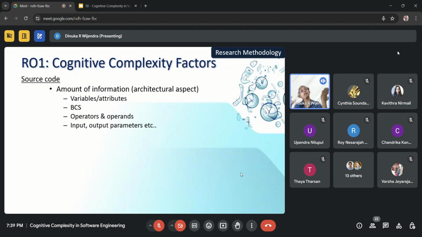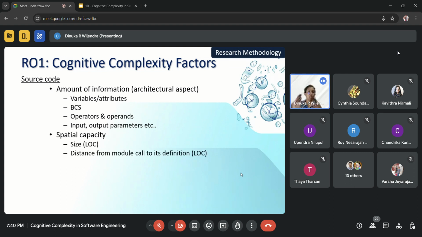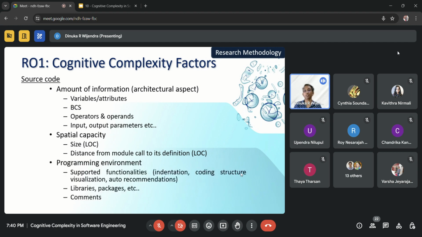And I told you the other factor is the source code. So again, I have taken the same architectural aspect as it is, because if we don't have a set of information inside the source code, we don't know what to understand there. So the amount of information we have to think about, and the spatial capacity, as in the literature review, I have taken as it is, because the size and the distance that I have to bypass from method call to method implementation, or variable usage to variable definition, actually matters for the comprehension level. So these two I have taken as they are from the literature review.